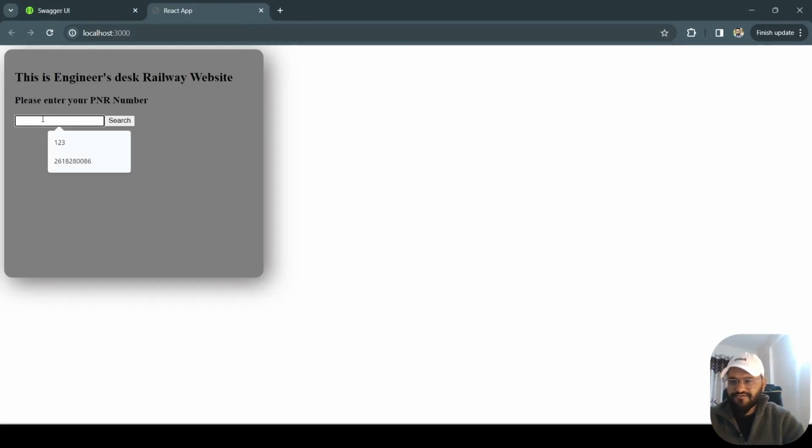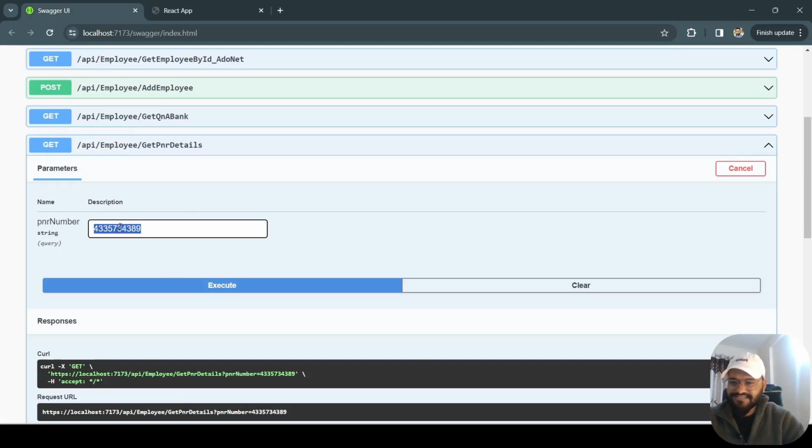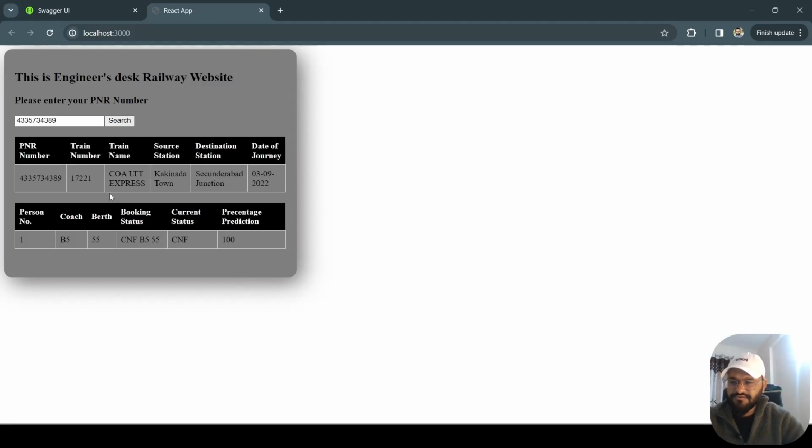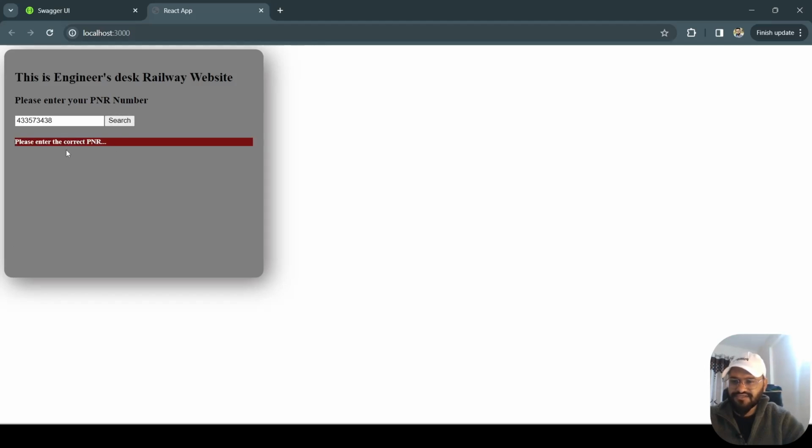So here we go, we have our app. Okay, so what we can do is we can simply take this PNR and see whether it's working. Let me just put this search. So here you go, it is working. Okay, so which means we have successfully built this component using the function component. Now let me put the wrong PNR and see whether it's throwing me the error as well or not. So if you see, it is throwing the error as well.